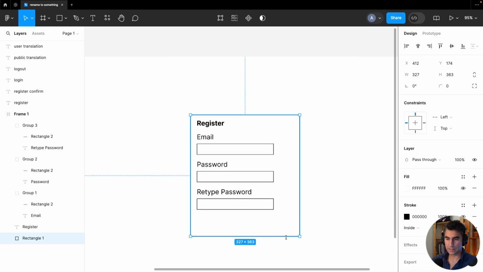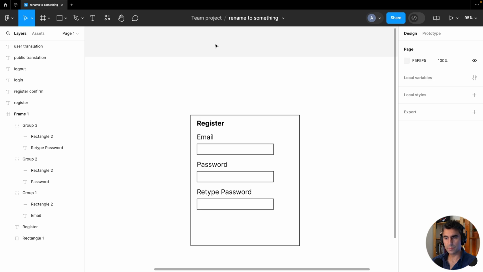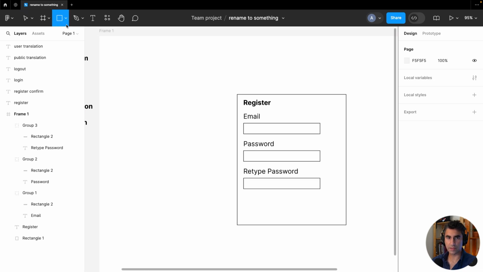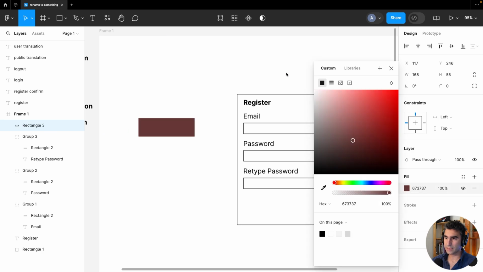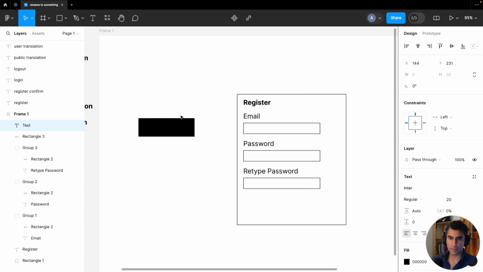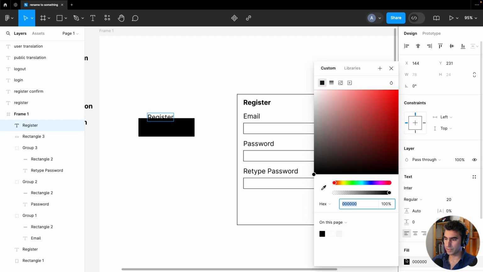Now let me extend this because I need to add a button here. And a button is essentially the same thing. I'm going to create a rectangle here, make this all black, and add a text here and say register. I'll make the text all white and move this over here.